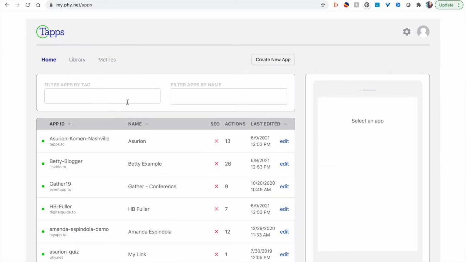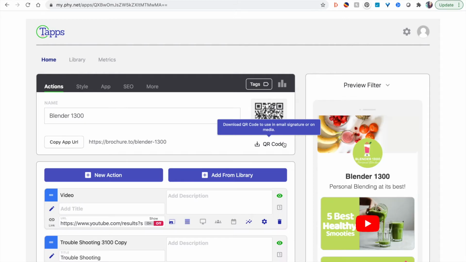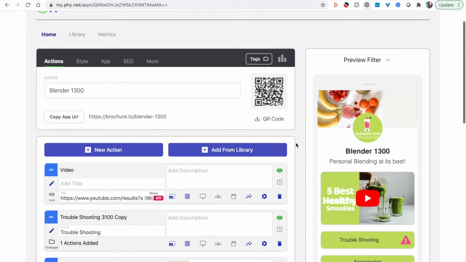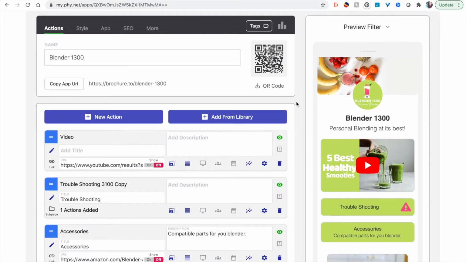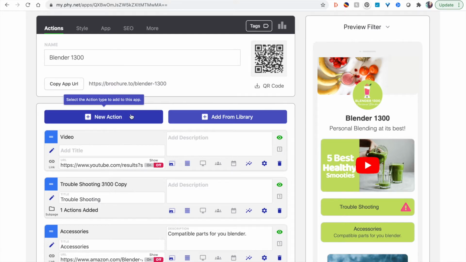You can filter apps by tags that are added onto them or by the app name. We're going to edit the Blender app today. We'll click Edit. From here, I can see the actions in the app along with a preview of the app. I can scan the app's QR code if I want to see it on my mobile device. I can create a new action or add actions from the library.